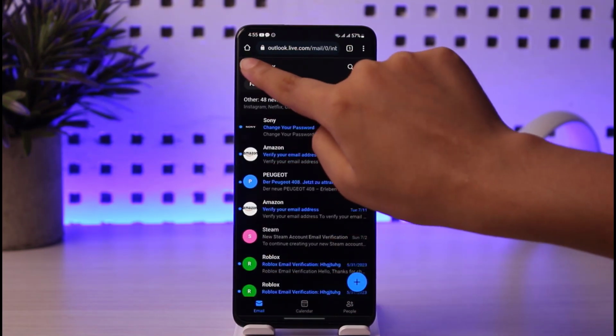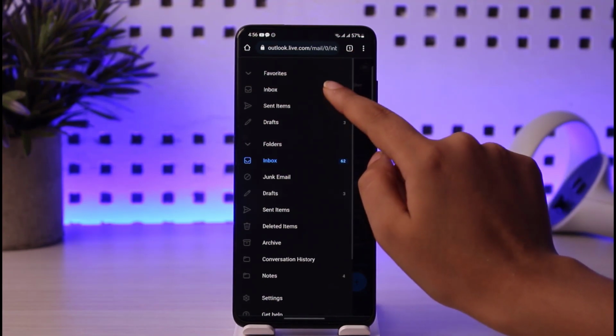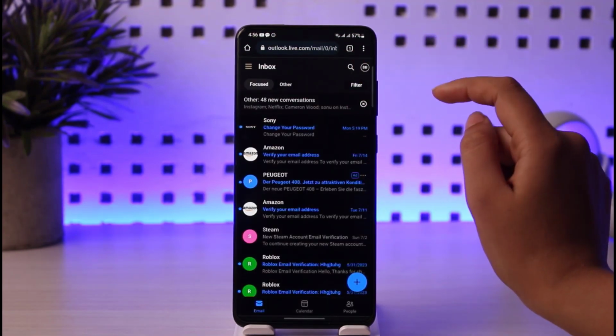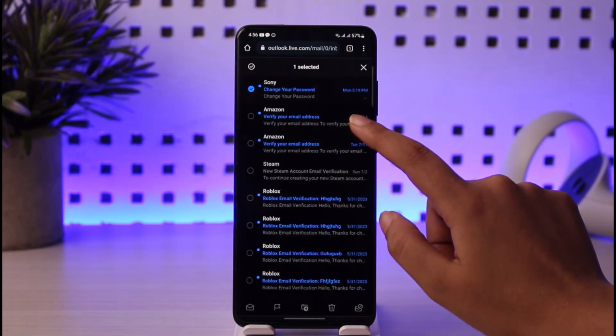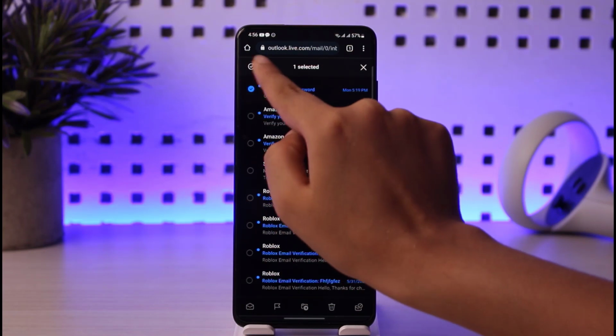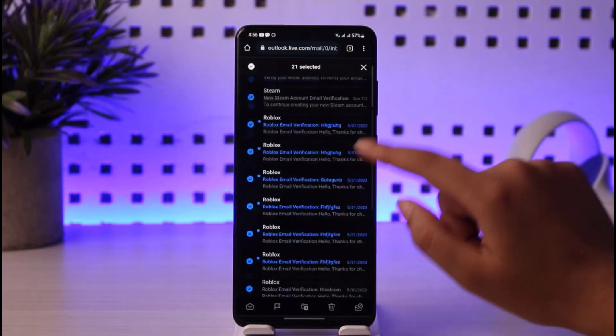Tap on this three horizontal line on the top left corner. This will show you this inbox option, right? Go ahead, tap on that inbox option, and if you would like to delete the emails from over here, what you can do is first choose one. Once you do that, you will see this icon with the check mark above. Tap on this. This will select all of the items over here.